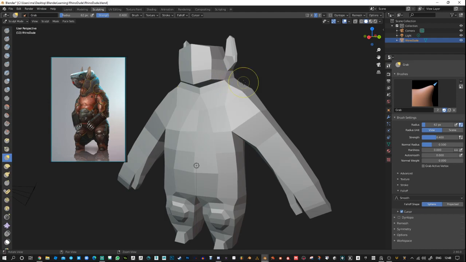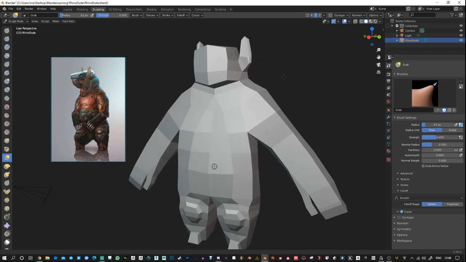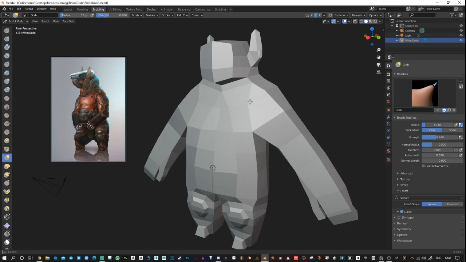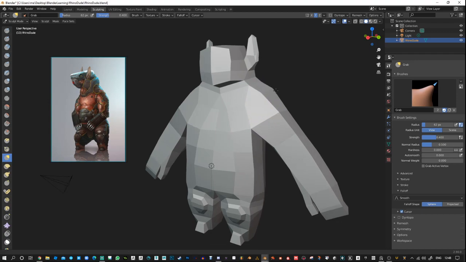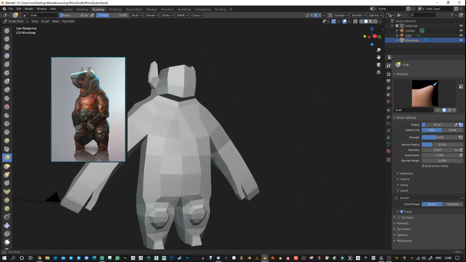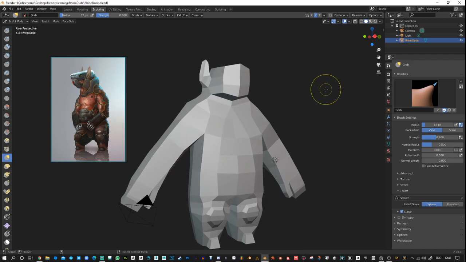I must admit, I've got used to it very, very quickly. Compared to Blender 2.7, it's just night and day. Like, it's totally fine.